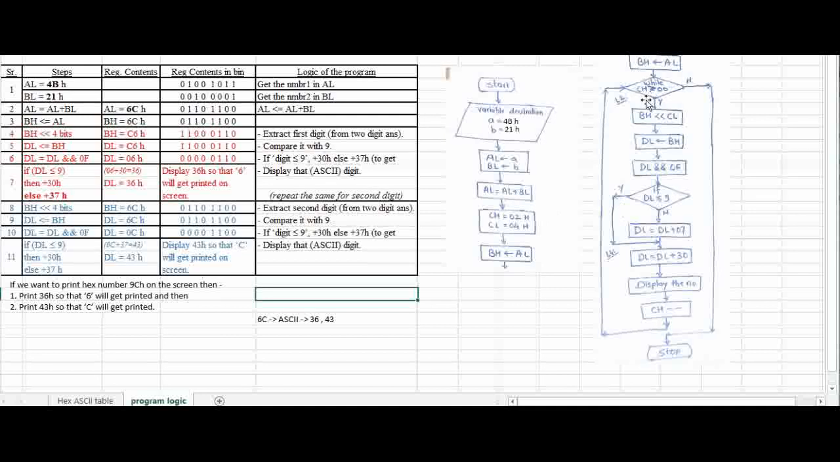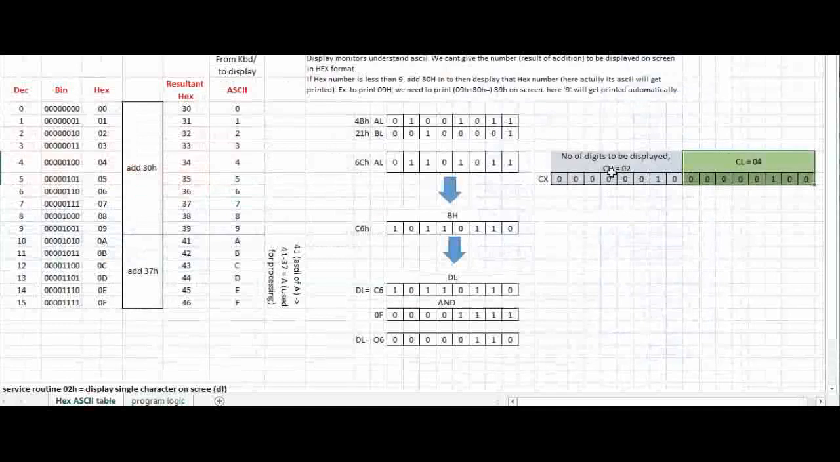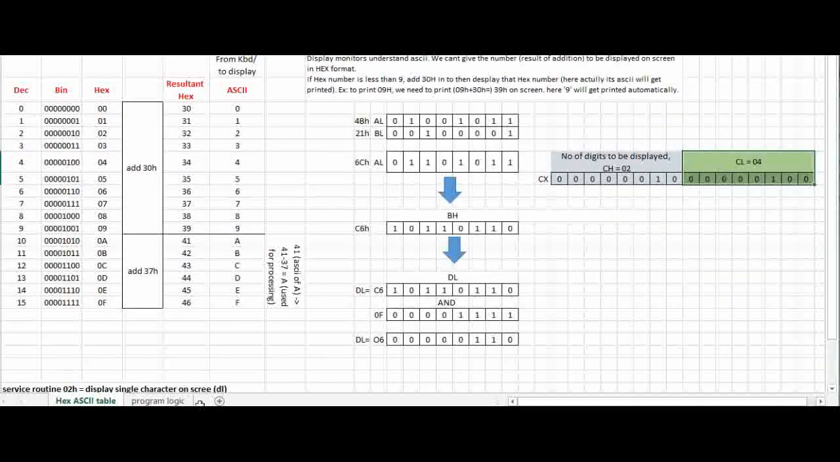After that, we have checked whether the CH content is greater than 0 or not. The content of CH is 2, because we are doing the same operation two times. So we will require a loop to execute first and second two times. That's why CH is taking care of that loop. And we have kept 04 in CL. CH contains 02, CL contains 04.